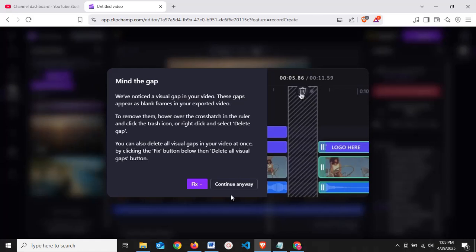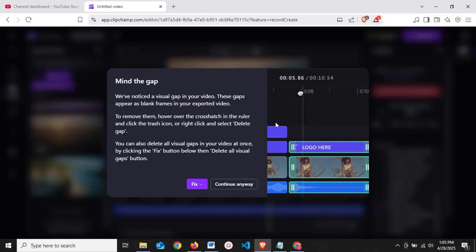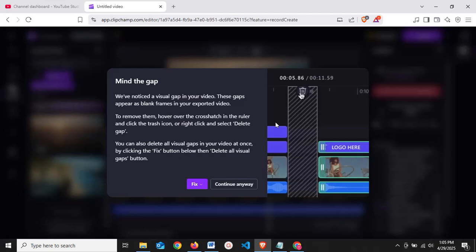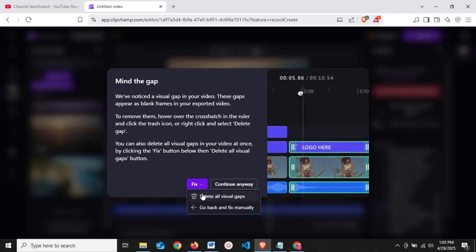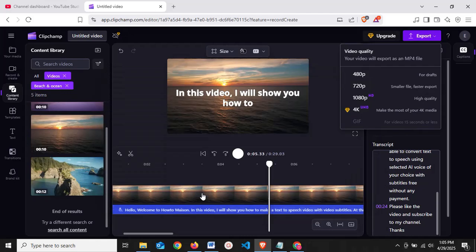So here there are some gaps in between the videos. The background videos are added. So if you want to fix the background, go ahead and click fix. So delete all visual gaps in between the background video that was added. So once you do that, that's the good thing of Clipchamp, by the way. It's gonna tell you how to automatically fix any error in your video.